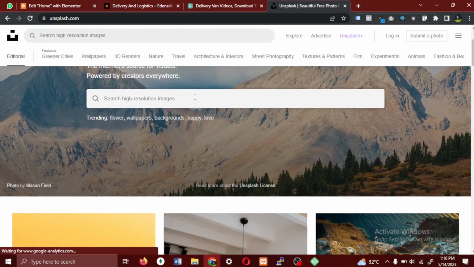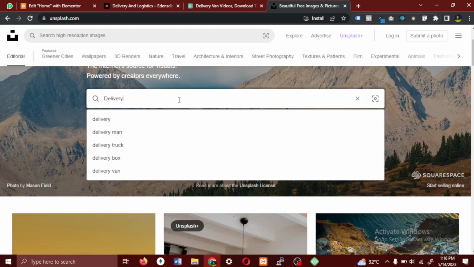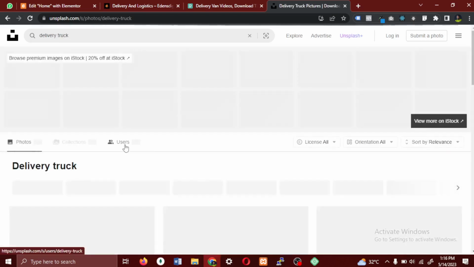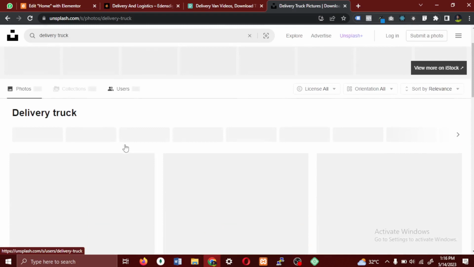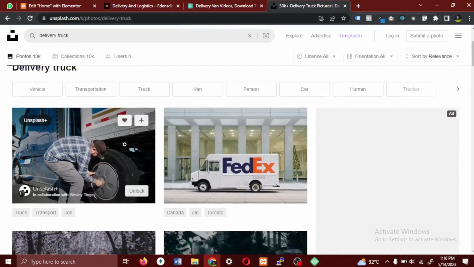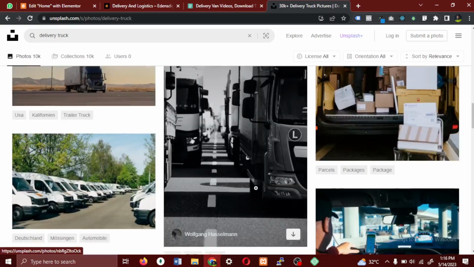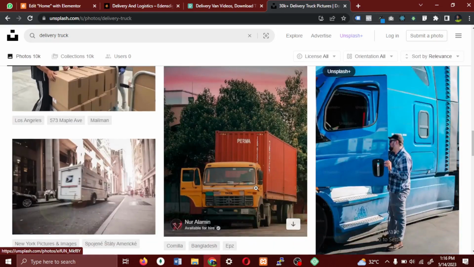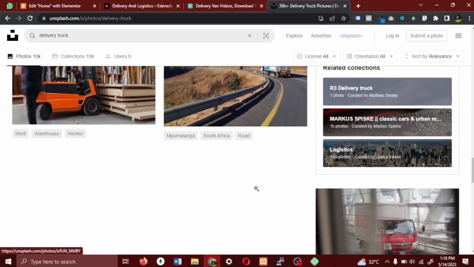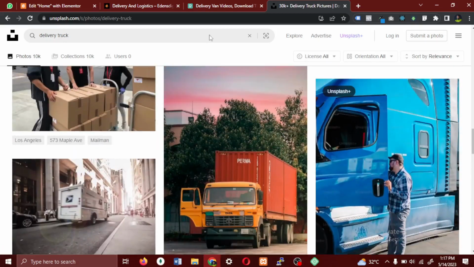delivery. There's one more website that we're going to use together. Delivery truck. All right, you can also search delivery truck, and the same thing. It's going to show you images that you can download, and you can download all these images for free, right? You can download all this for free. And there's also the third one.